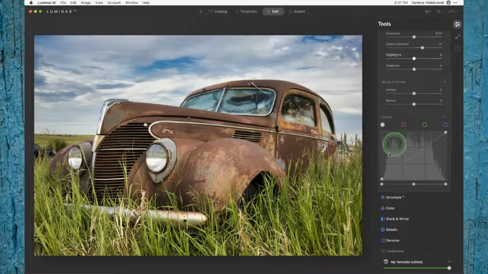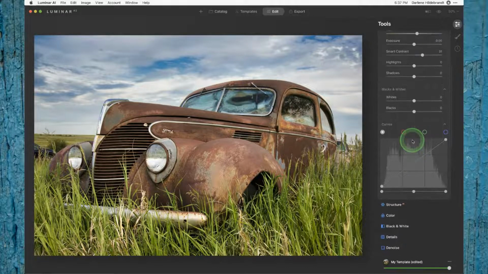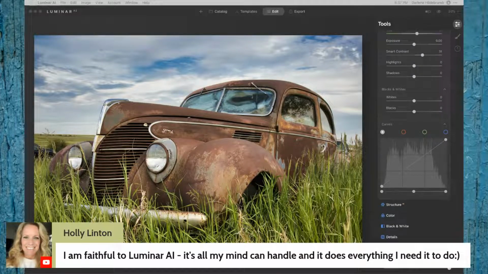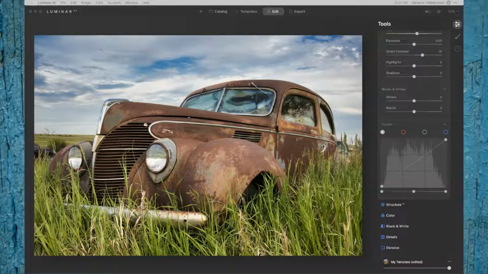There is also a curve built into Luminar, as there is in Lightroom. And I haven't shared any images or articles with you yet, but Rob, maybe you could share the article on curves that I did recently, and a demonstration on curves for everybody. And there was Holly's quote about Luminar.